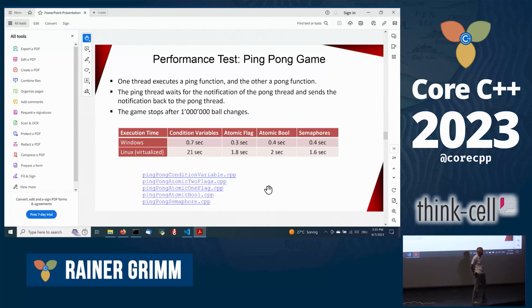Did you compare the performance to OS specific semaphores and not the C++20 implementation? No, I only play with C++20. I'm totally single-minded. I only care about C++. Okay.